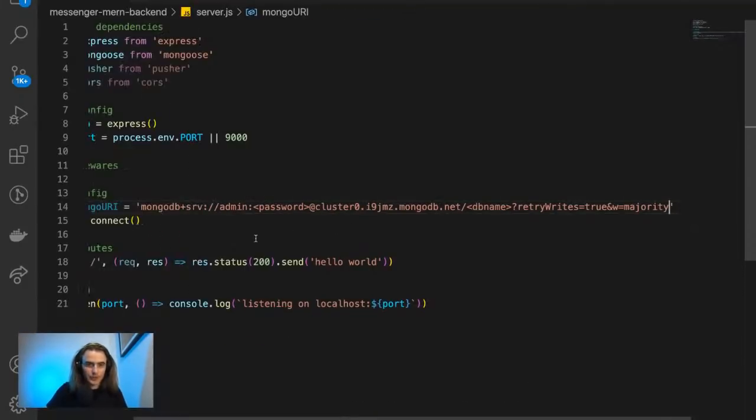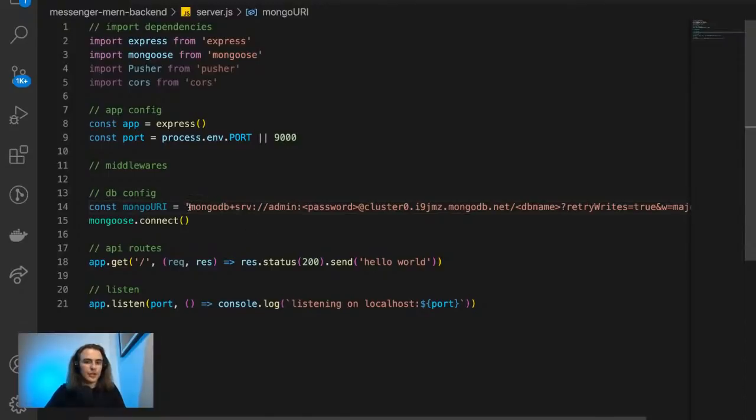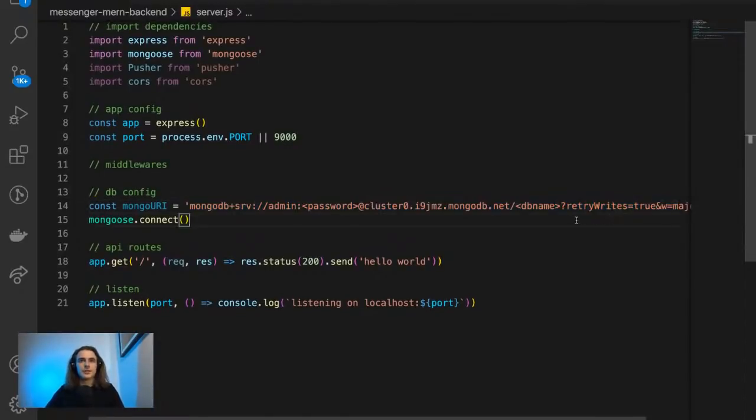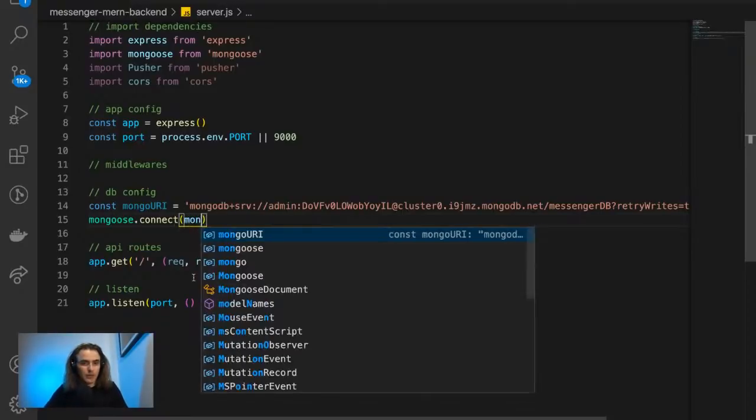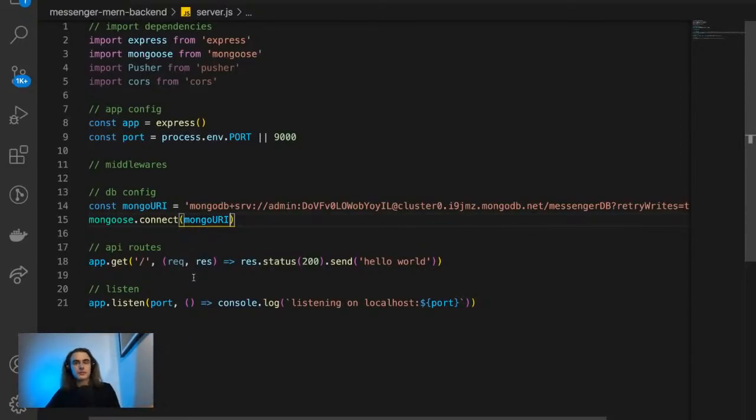So here we essentially have the whole connection string that we just copy pasted from MongoDB. This is where the password goes, so you definitely want to replace that. And the DB name should be, I think it could be like, I don't know, Messenger DB. That's actually a pretty good name. And what you want to do inside of here is just type in Mongo URI. With this, your application is almost done.